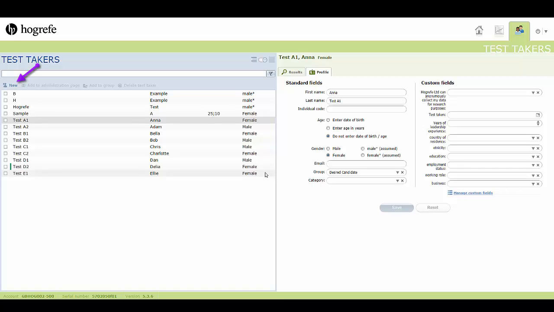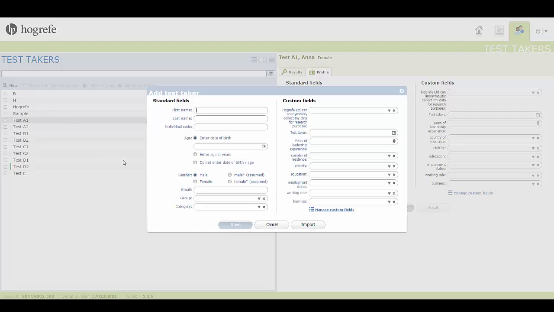You can also add new test takers using this function here. This window also offers the option to import a batch of test takers via CSV file. This can be done by clicking here. For more detailed information on CSV data, please see the HTS 5 user guide.